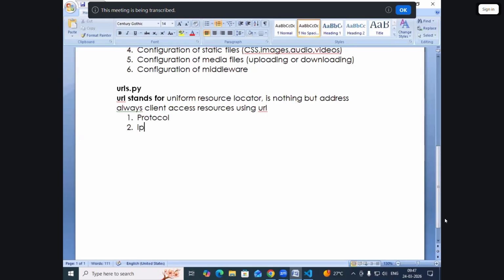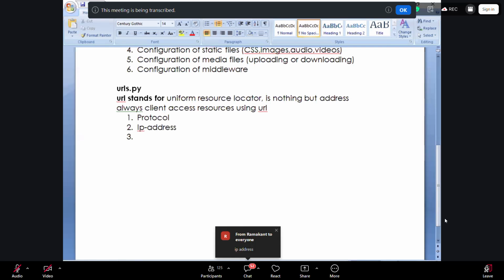After the protocol, the next one is the IP address, which means where your server is running. Then, in the server, your project is identified with some number. What is that number? The port number. Generally, you call it the server port number.